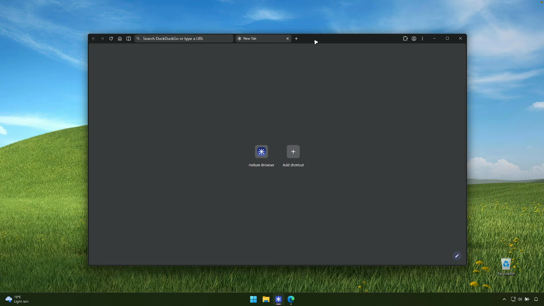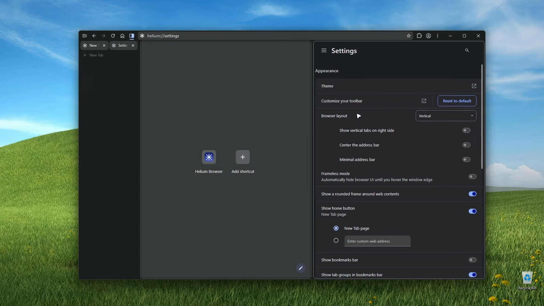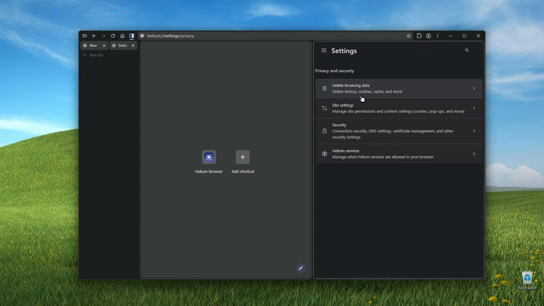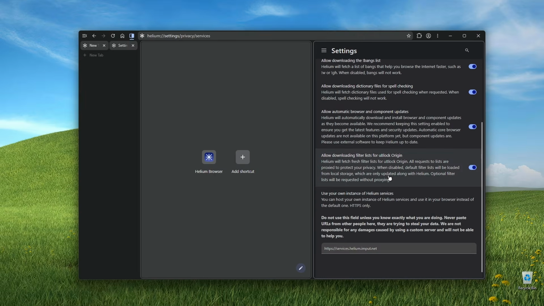And then if you want more Arc browser inspired tabs, you can also go here to the vertical layout if you want to. This browser also gets updated quite regularly. And here you can also see all of the settings and the privacy and security settings as well. Here, if you go to the privacy and security, you will find Helium services. And here you can see that it will block a lot of the stuff.